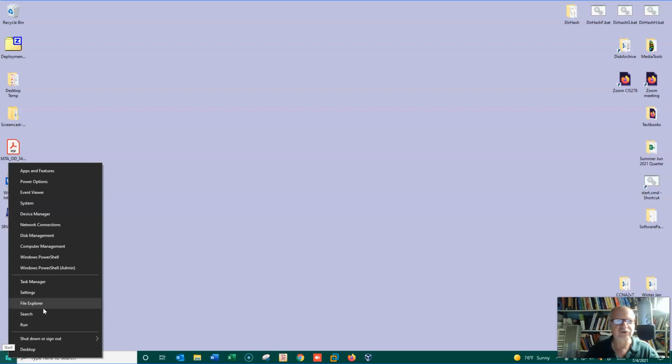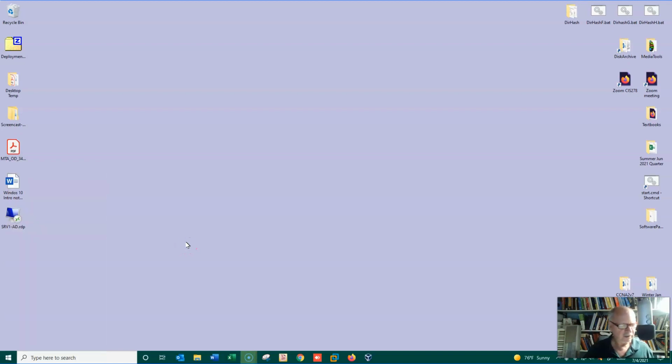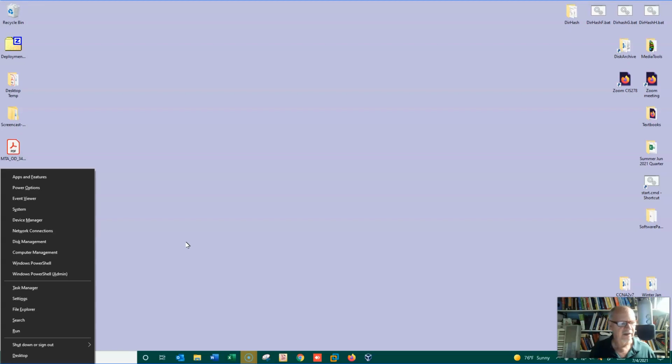Microsoft has been discouraging the use of the Control Panel more and more in favor of the Settings app, and so they've removed it from this list. And by the way, there's another way to get to this same list called WinX. I'm simply going to hold down the Windows button on my keyboard and click the X key, and I'll get that same menu. You do need to know that for the MTA. I have seen it pop up on the test.